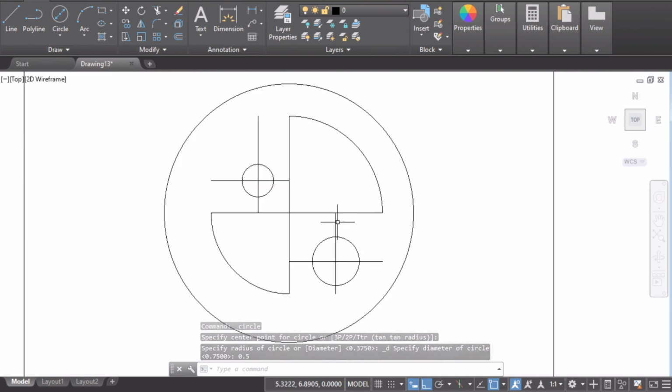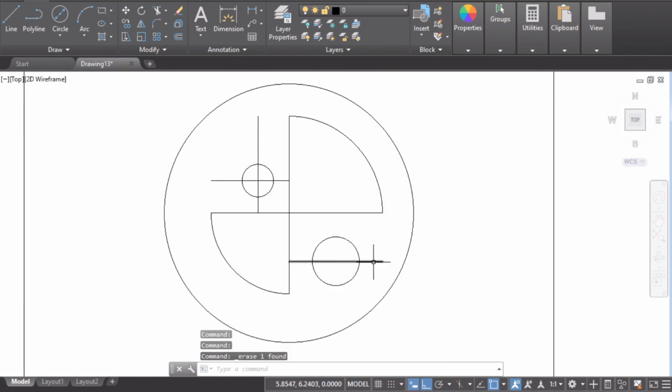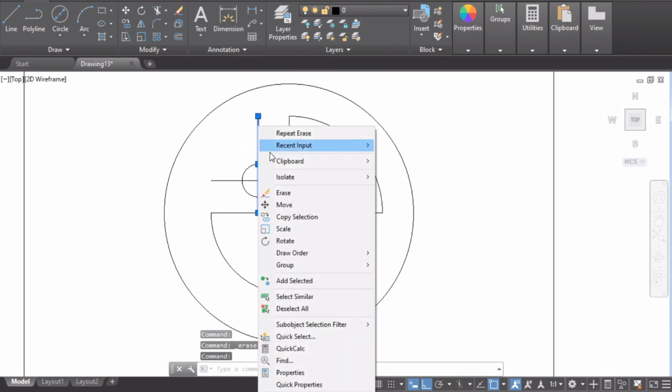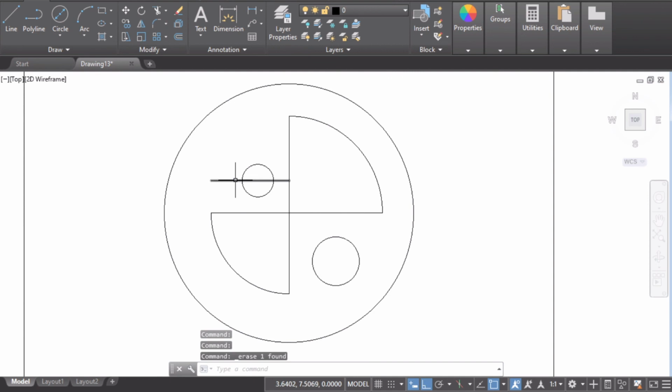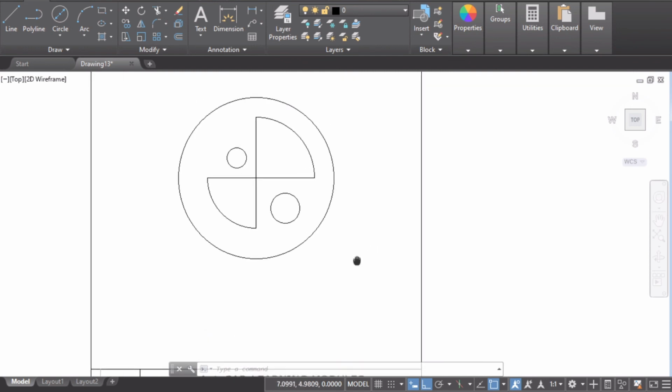Once we finish, we can delete these construction lines. This is construction because we drew this line to construct the center. If you don't want the construction line, you can delete it, or in an upcoming lesson, we will learn how to mark construction lines with specific types of line. Now that's the end of the lesson.